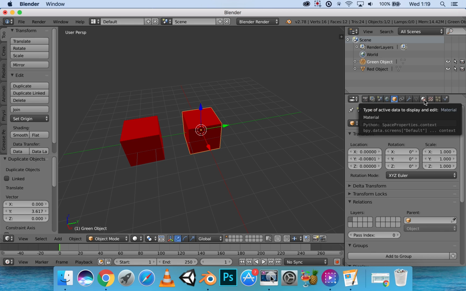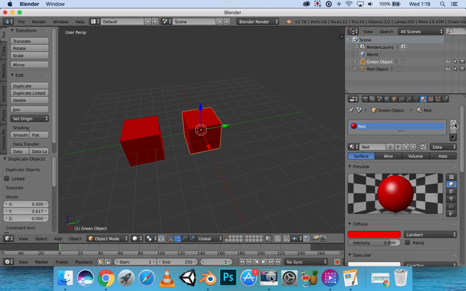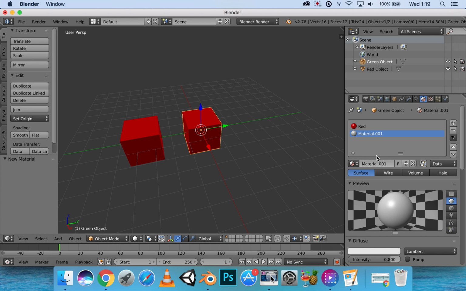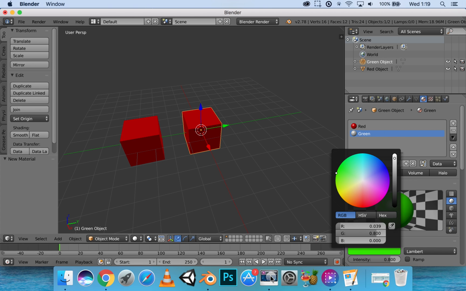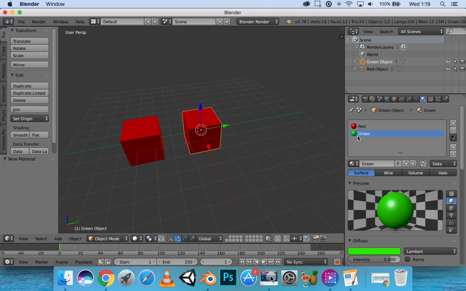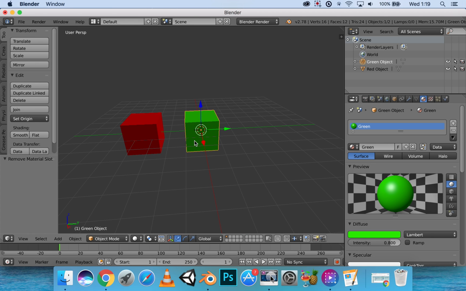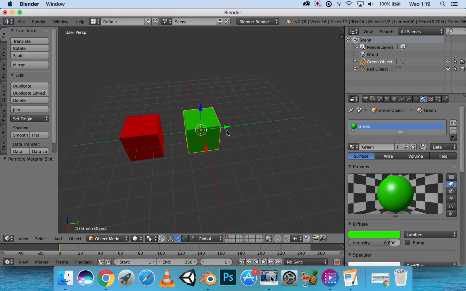And let's go over to the materials. I'm going to do the same thing. Click new, add new, and we are going to just call this green. And with that done, let's select a green color here. Now, nothing has changed yet. Don't worry. We're just going to click on the red, click minus, and it should apply it to the object here.